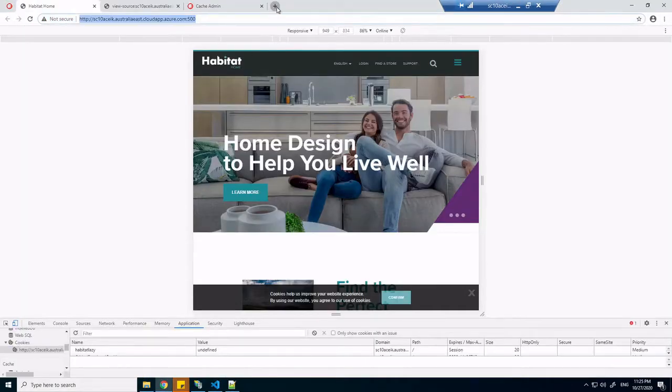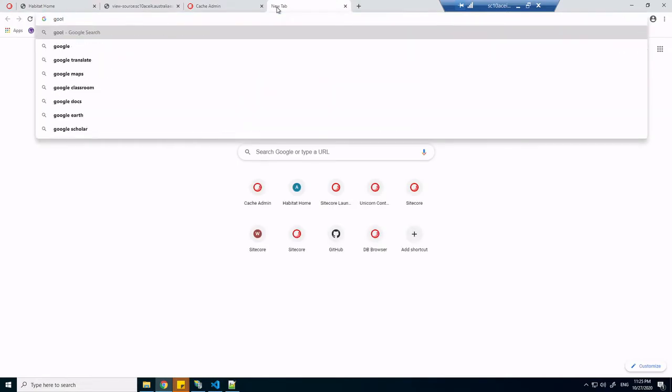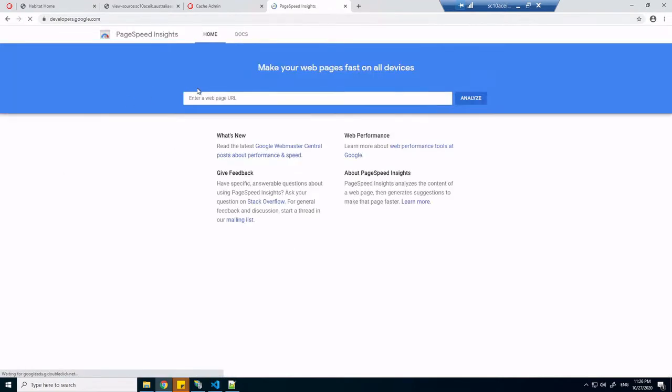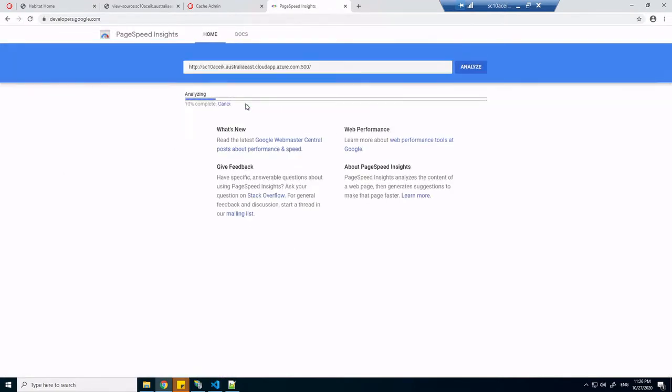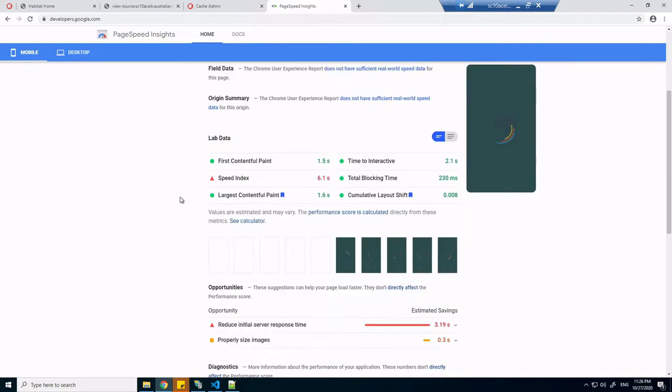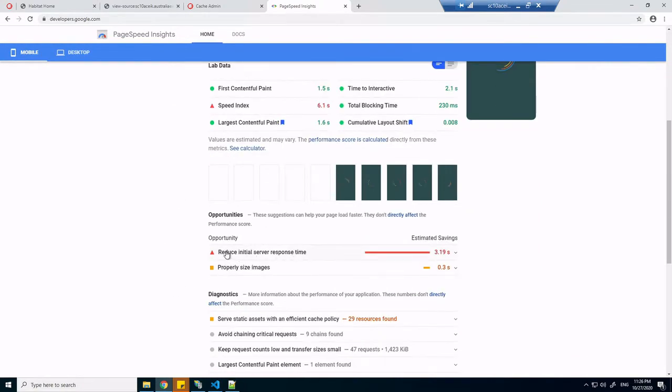Great, so we've got Speedy all set up. Let's jump over to Google PageSpeed Insights and we'll just get some scores. Cool, so a score of 90 out of 100 first up, and you'll notice that I am getting hit with a basically initial server response time. It's too slow, mainly due to my under spec VM, I can assume on that one.